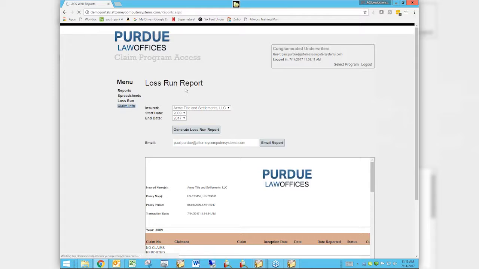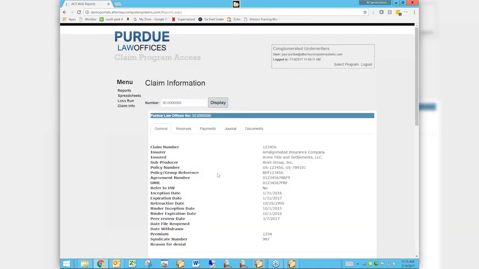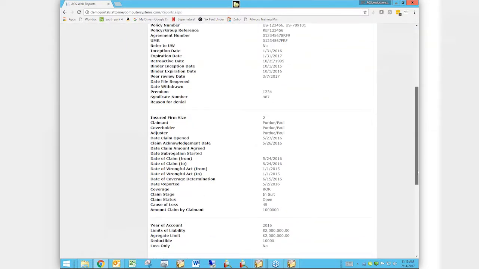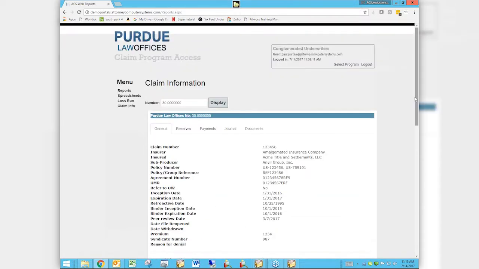And then finally, we get into claim info. This is information that's coming straight from PracticeMaster. So if we looked at matter 30.0000000 and went into PracticeMaster, we would find all of this information, all of these dates, the insured firm size, the year of account, defense outside limits, etc. All this stuff that is part of the PracticeMaster bordereau system for this client.